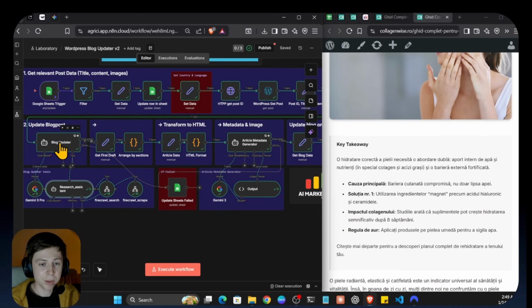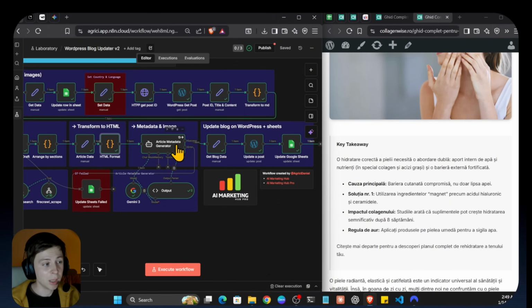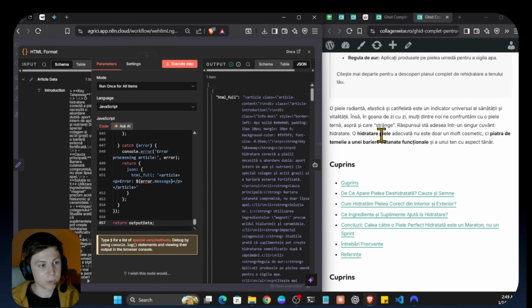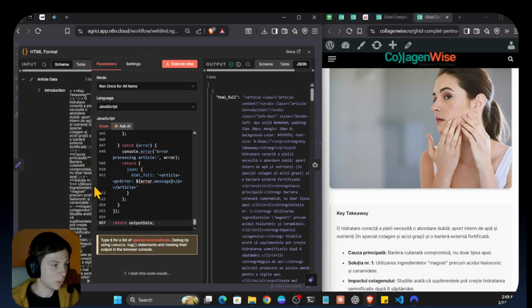So the blog updater updates the blog. Next, we have a few code nodes, arranged by section, that transform it to HTML. And HTML basically so we can publish with these nice, beautiful fields with bold text, and so on.